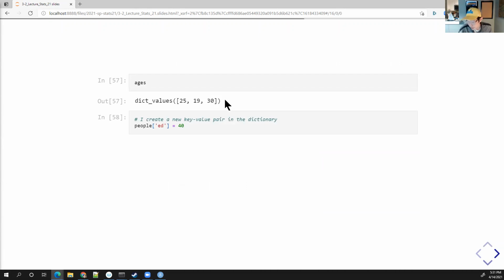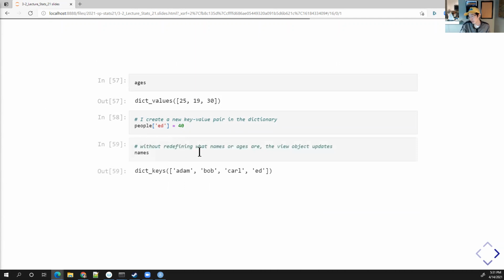And so this is the cool thing, is that I can create a new key value pair in the dictionary, right? So I'm updating my dictionary by saying, here, I've got a new key called ed, and the value associated with ed is 40. I don't have to redefine what the names or ages are. If I just ask what is inside names, it automatically reflects the new value here, ed. This view object automatically gets updated with the new entry.